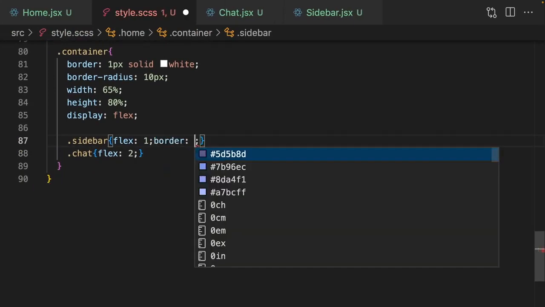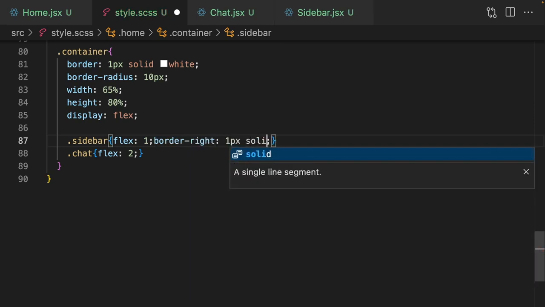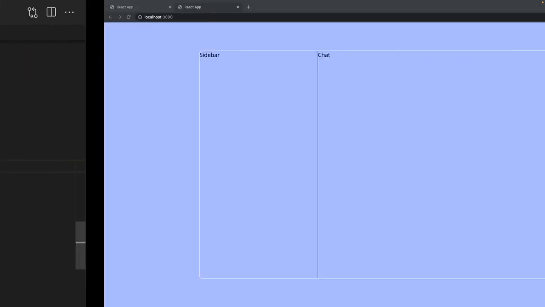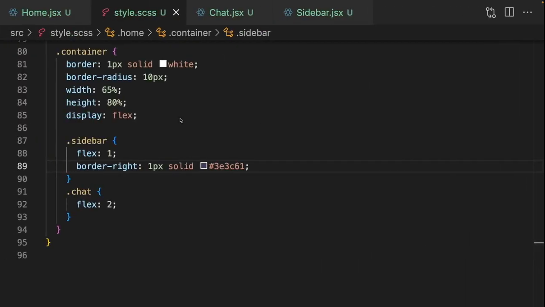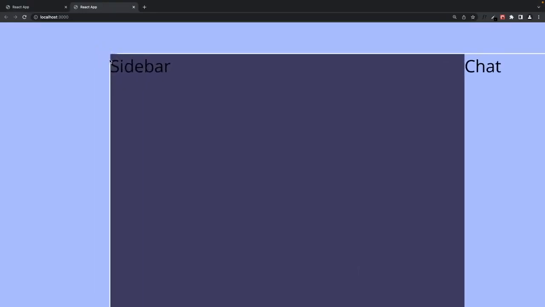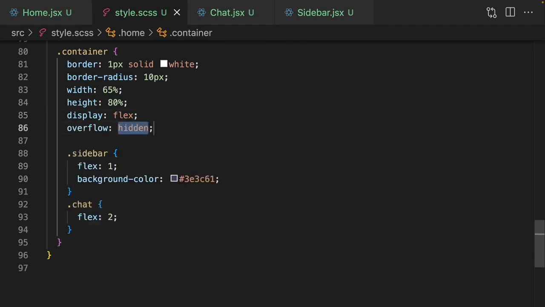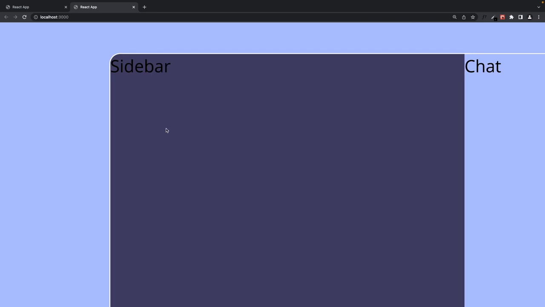I will say border, but it's going to be only border right, 1 pixel solid and this dark color. Like that. Actually, I can give background color here. It's going to be exactly the same color, so we can delete this border. Okay, perfect. But as you realize, this corner is still sharp. That's because it's overflowing. If you remember, our container has a border radius. To prevent this overflow, I will say overflow hidden. Like that. Okay.